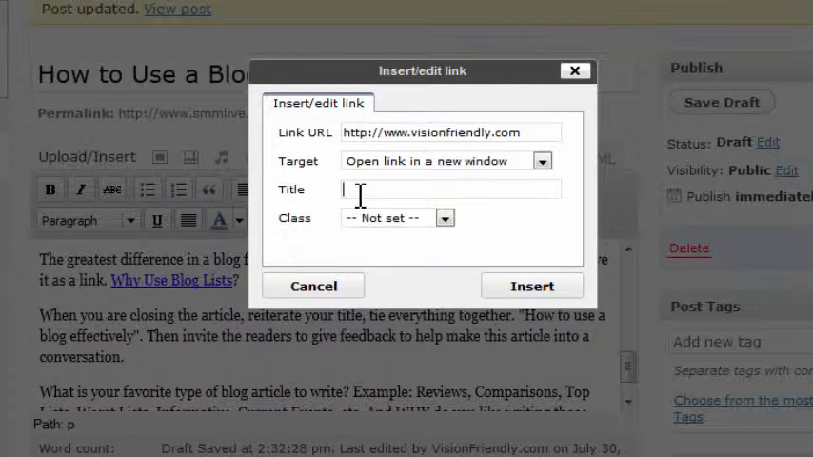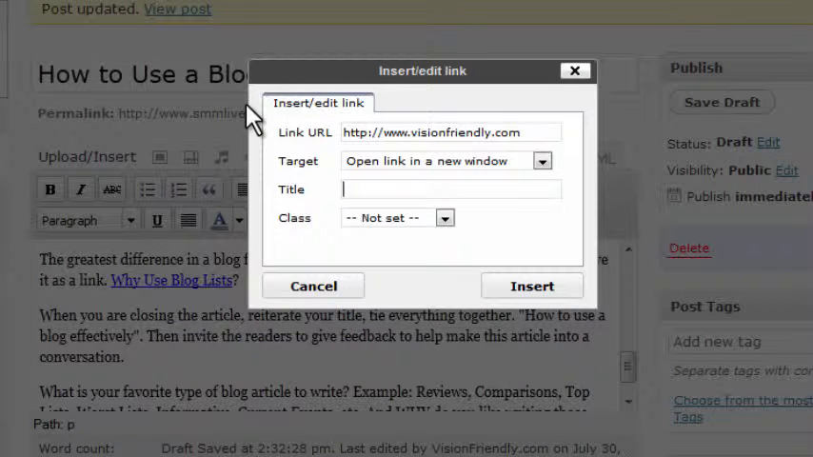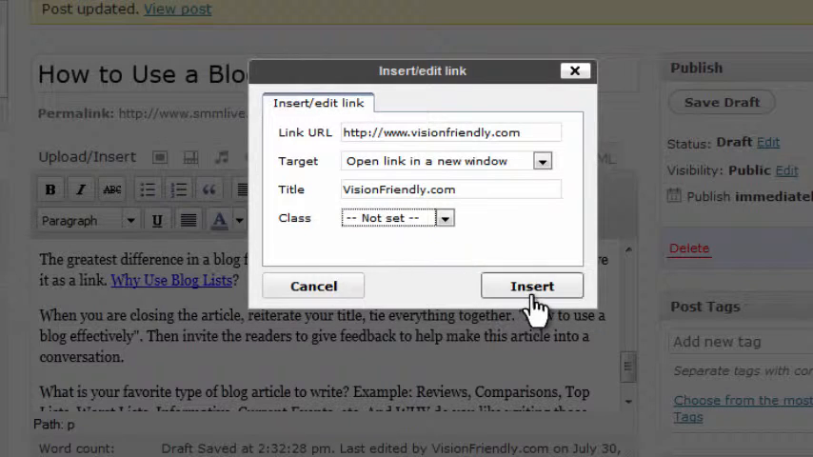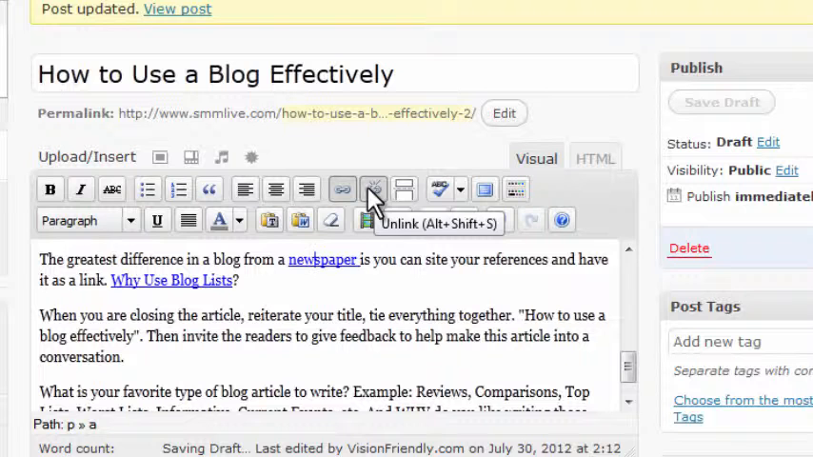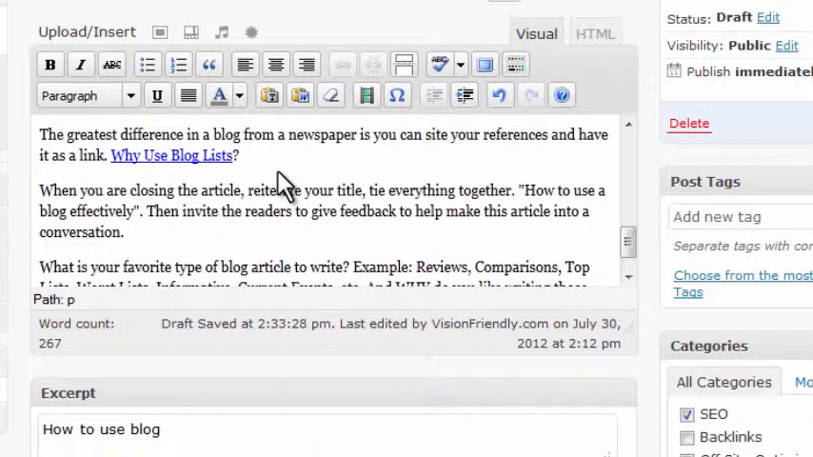Title, again, that's the little white text. It gives people a hint of where this link is going. People are skeptic. They don't want to go somewhere they may not belong, or they might not know where they're going. So always tell them where they're going to go. So we tell them they're going to VisionFriendly.com. Insert, and you'll see the word I highlighted, newspaper, is now a link. Just as easy, click anywhere on that link, unlink, and that's no longer a link. It's that easy.